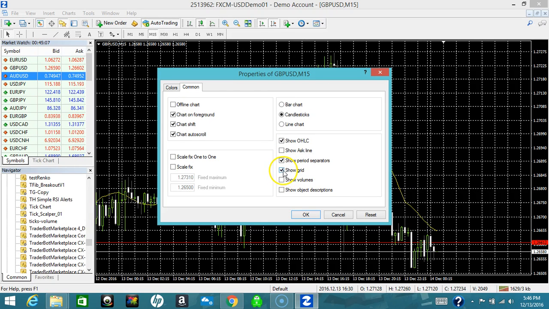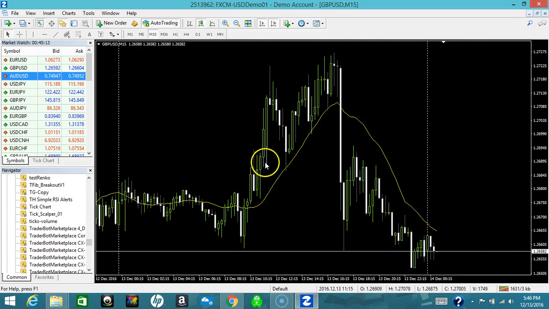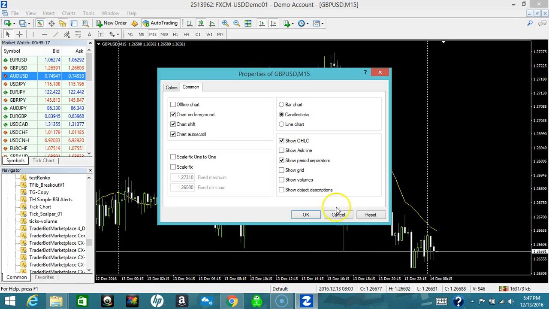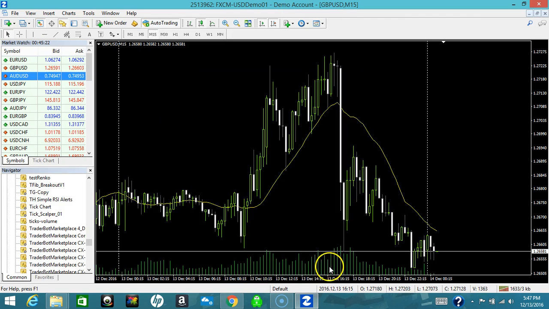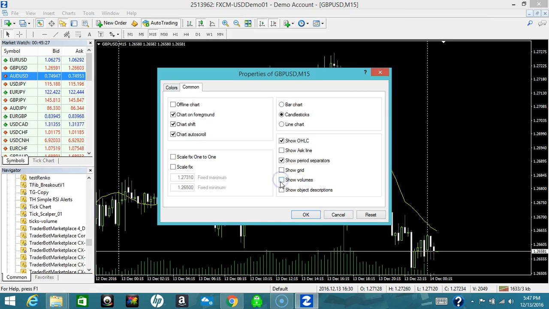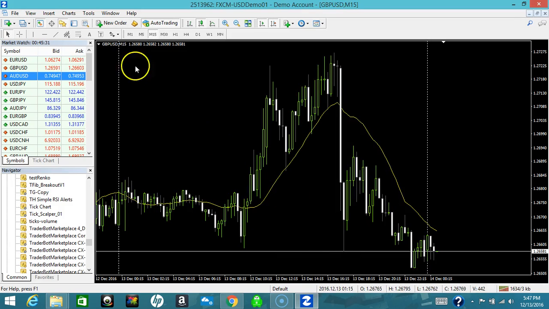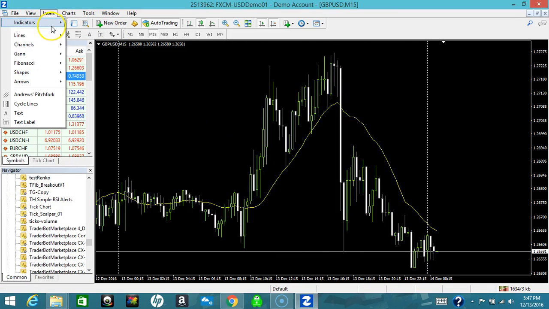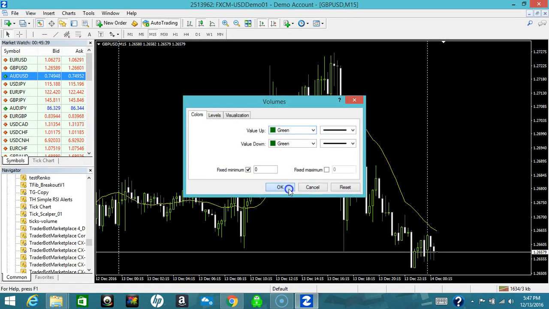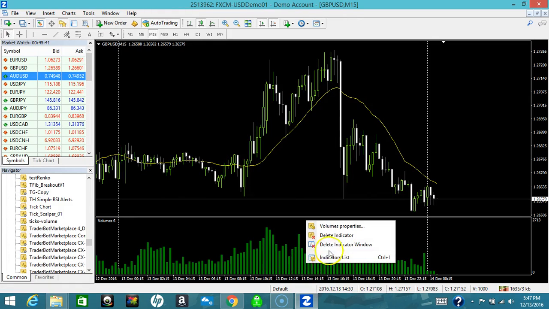You can remove the grid by unchecking this box here. It actually makes it a lot easier to see, in my opinion. And you can show the volumes at the bottom. You can actually see volume as a separate indicator here under volumes. For some that might be easier to see.